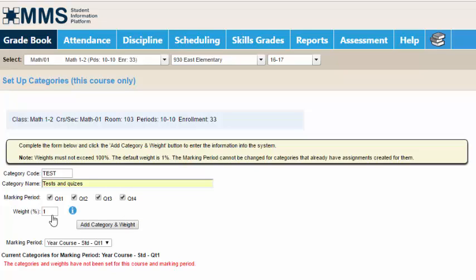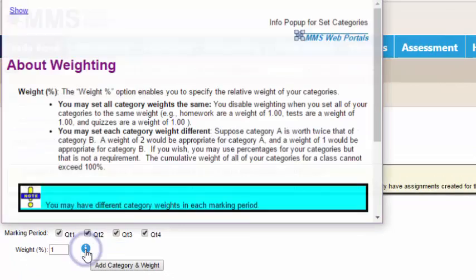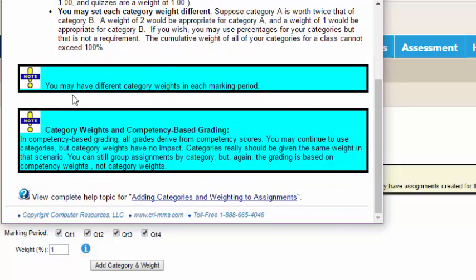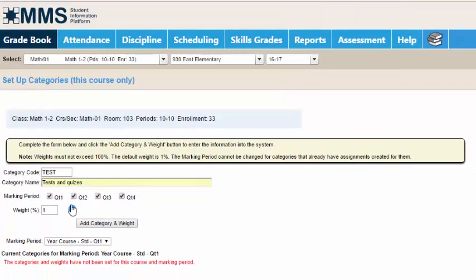This is a percentage and not a relative weight. The weights do not have to total up to 100%, but they cannot exceed 100%. If you try to exceed 100%, then MMS will not save your changes. We do have a little informational button here about weighting, and it says that you may have different category weights in each marking period. For example, each of your terms is going to have a test category, but the percentage that category contributes to the term grade may increase over the course of the school year.